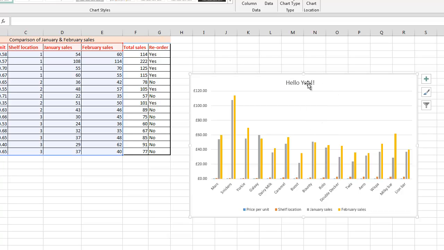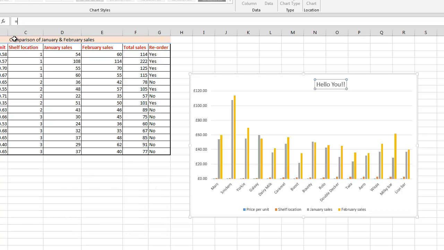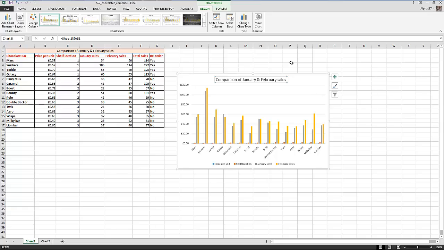Okay, and then I can just click that around and move it about. Or what I can do is click in there, and here's power shortcut number 2. Come up to the formula bar here, type in equals, and then select a title from the data. For example, I'm going to select that one and press enter, and there we go. We can just recenter that up to there, and we've got a decent title for our chart.